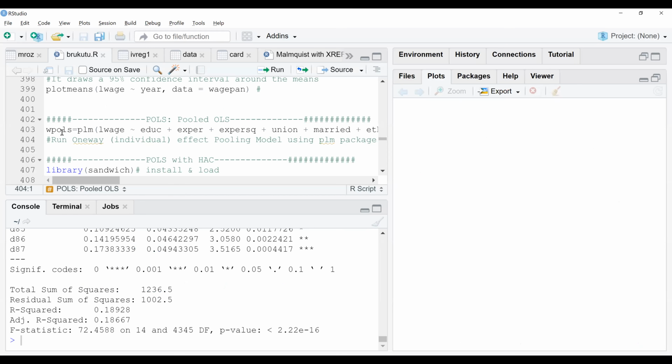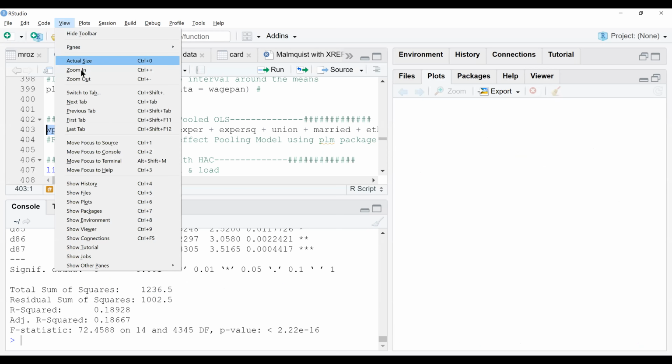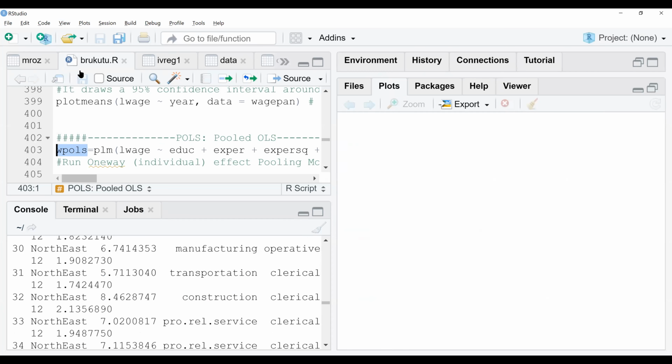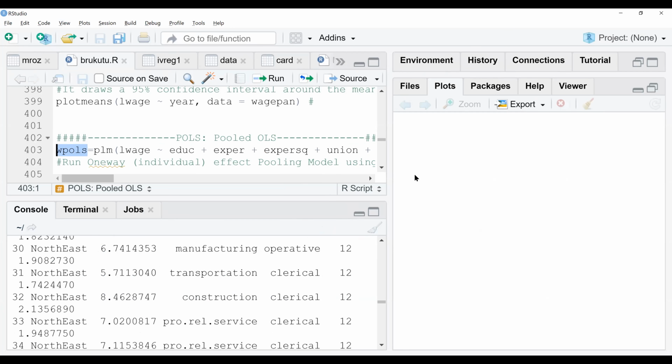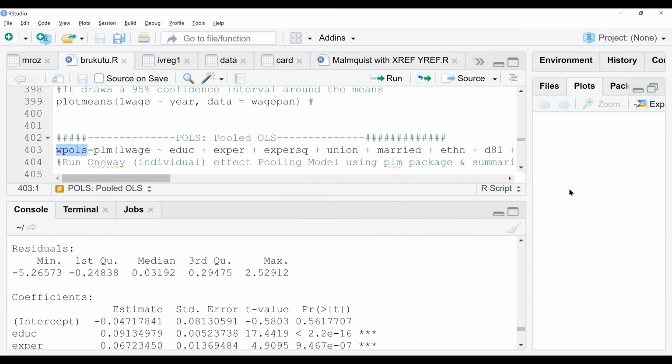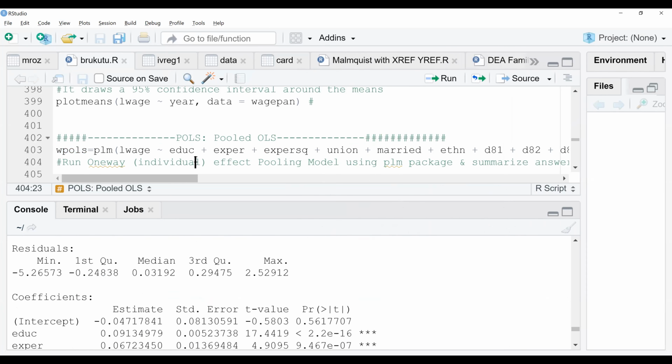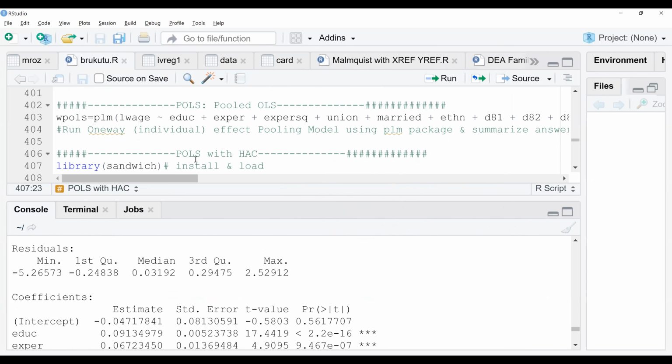In this R console, this was the pooled OLS that we ran. You might see it in command number 403. That's the pooled OLS. Now, let me just zoom in slightly. What we want to do is go into this pooled OLS, which we have already run, and this time try to correct it with the HAC. The HAC is the heteroscedasticity and autocorrelation consistent standard error.